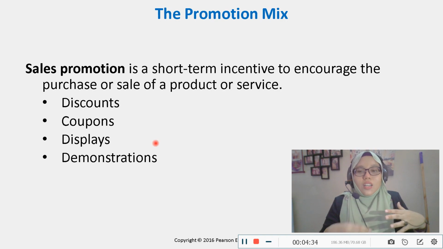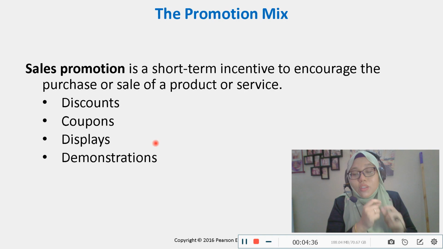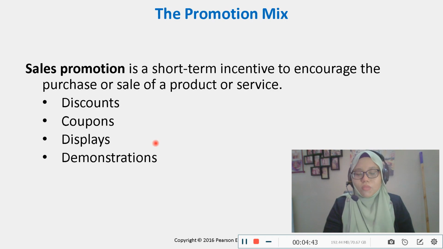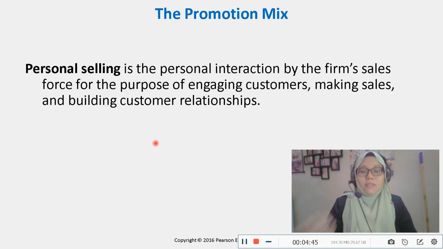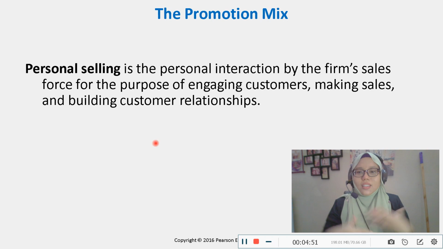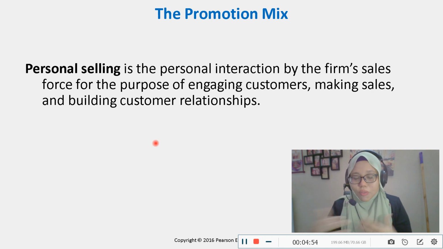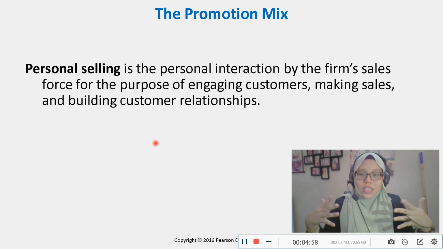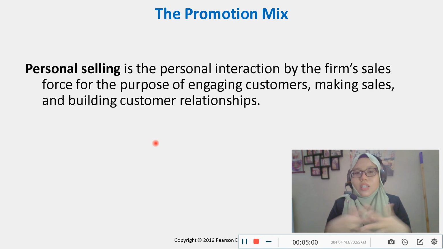So this is one of the ways that can be used by the organization to communicate customer value. The third tool is personal selling. Personal selling is when the seller meets the customer directly, face to face, for the purpose of developing the relationship with them, engaging with them, and of course to make sales.